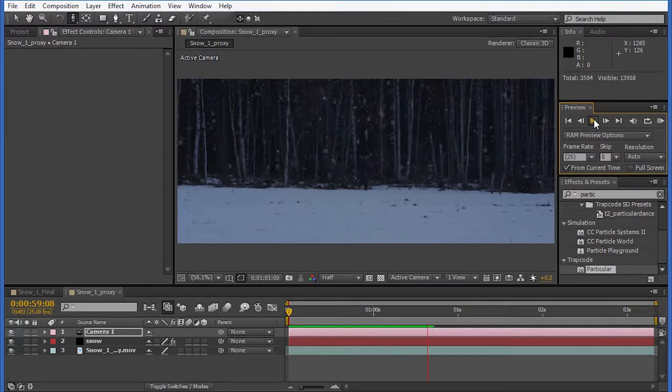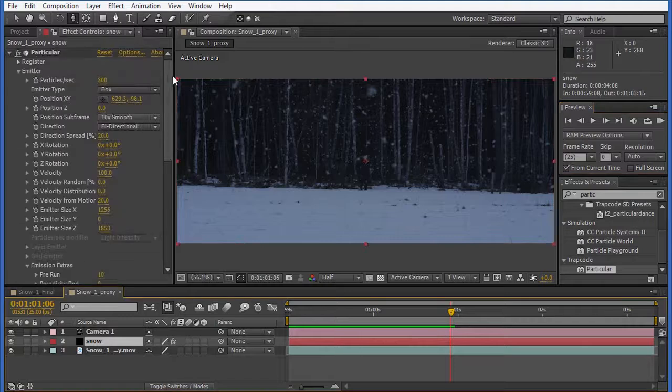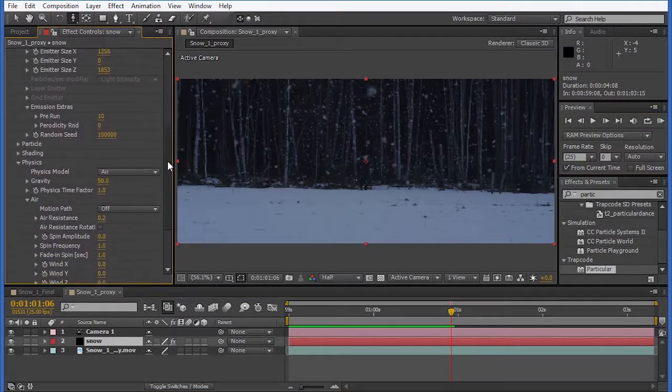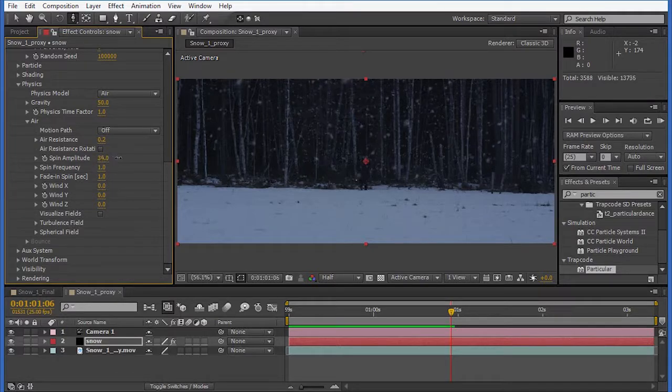So now we're getting there, we're almost done. What we want to do though is try to work with the other settings for the emitter to give it a bit of dynamic by messing with the wind and spin frequency. When you analyze snowflakes, you'll notice they don't just fall down by themselves, some kind of fall and then they lift and float back up again. And I found by playing with the spin amplitude, I can get most of the effect I'm looking for. So I'm going to just crank that right up.